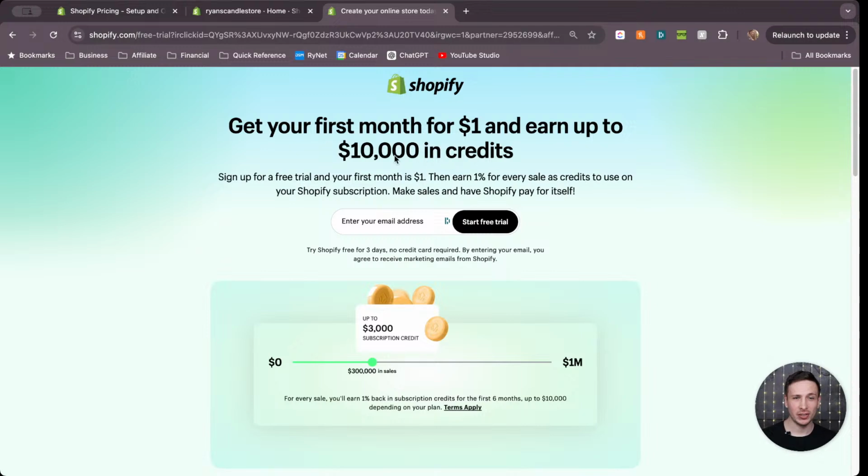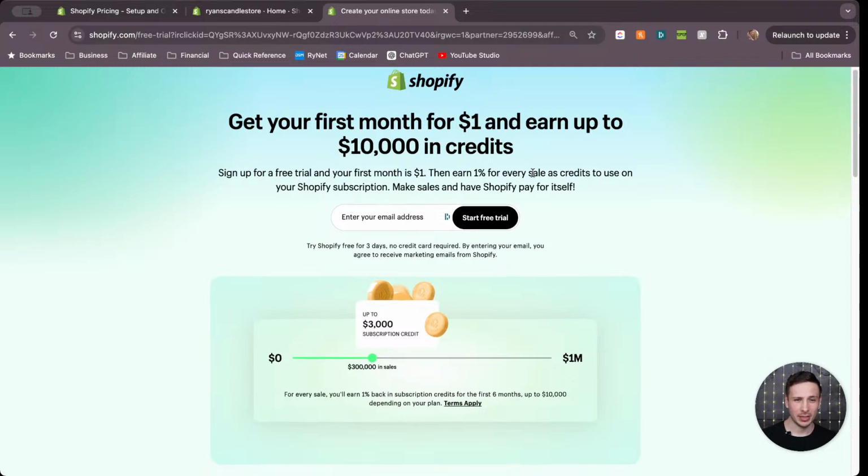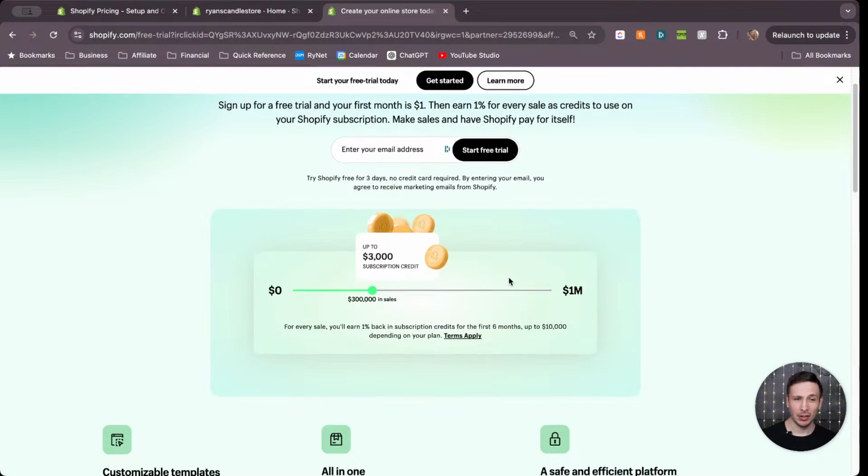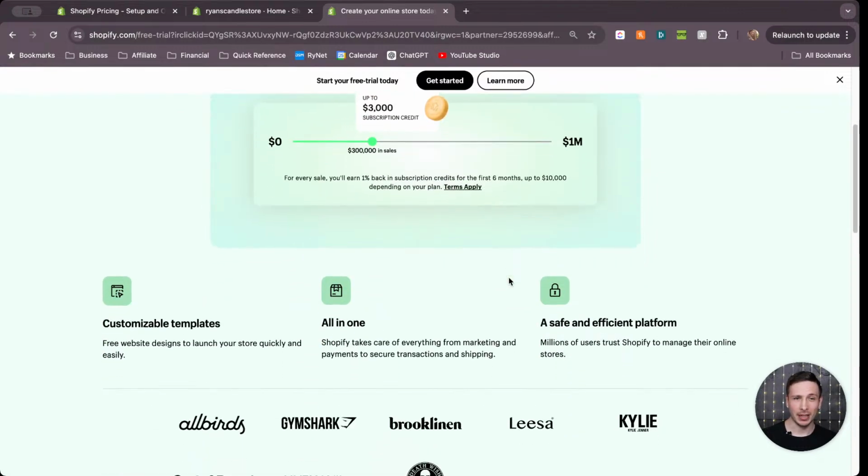And then I just noticed they're doing this credits thing. So apparently you can earn credits from your sales to pay for your subscription for the first 6 months. I just found out about that today.